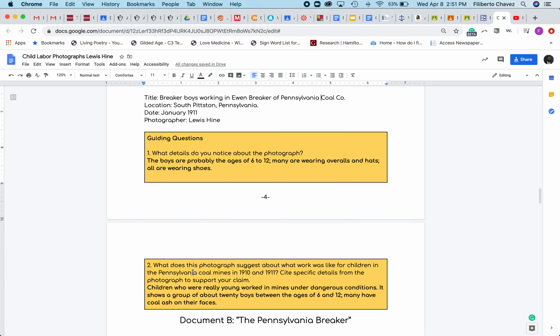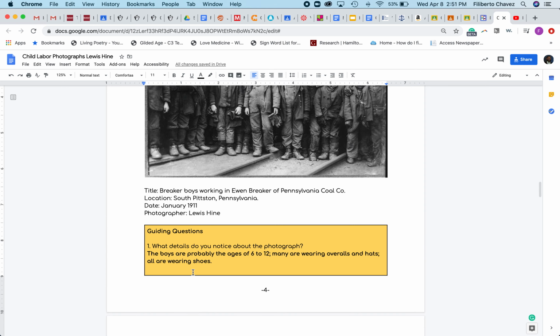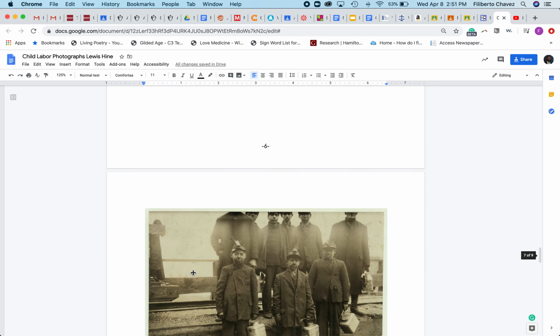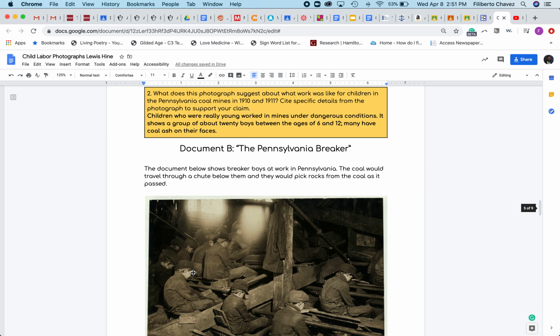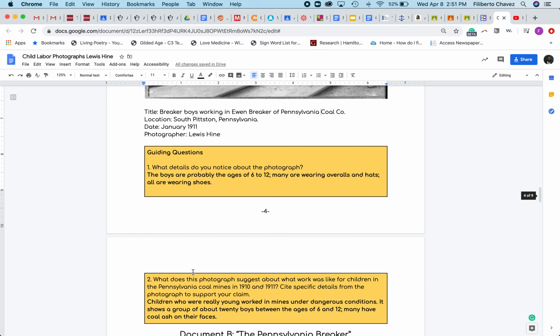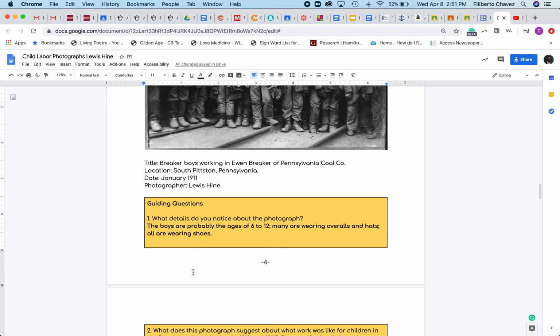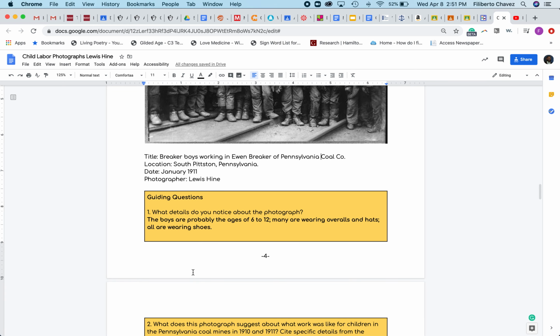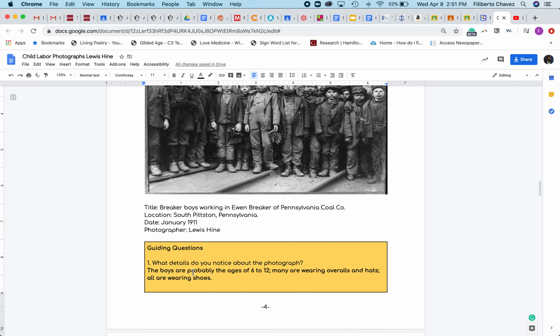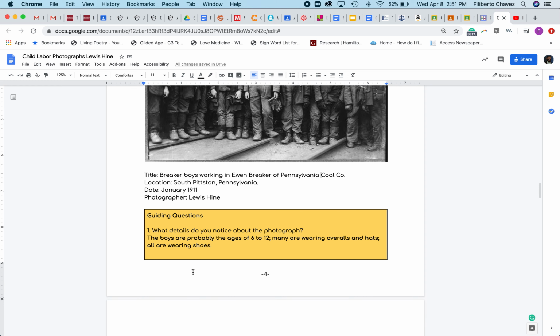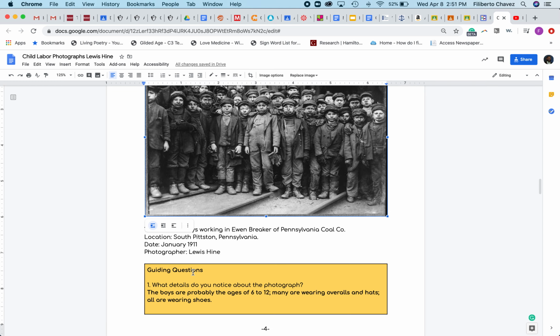There are only 2 questions for this source, and also for the rest of the sources. There's a total of 4 photographs. So you want to take some time to really think about the photograph. The questions are there to supplement and help guide your thinking about these photographs. So what details do you notice about the photographs? The boys are probably the ages of 6 to 12. Many are wearing overalls and hats, and they're all wearing shoes, which is important, right?